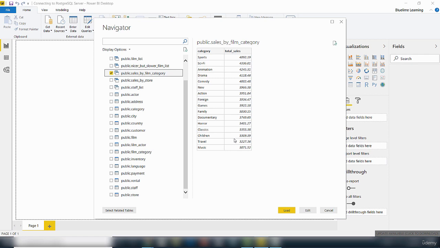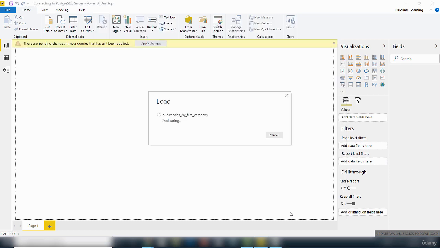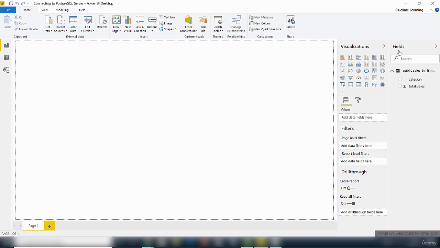If I wanted to shape the data, I'll click on the edit button, which will open up the Power Query editor where I can make modification or change the data to suit what I want it for. In this case, I'm just going to accept the data that's showing. I'll click load, and it will load that data as a model inside my Power BI Desktop. The table has been loaded.